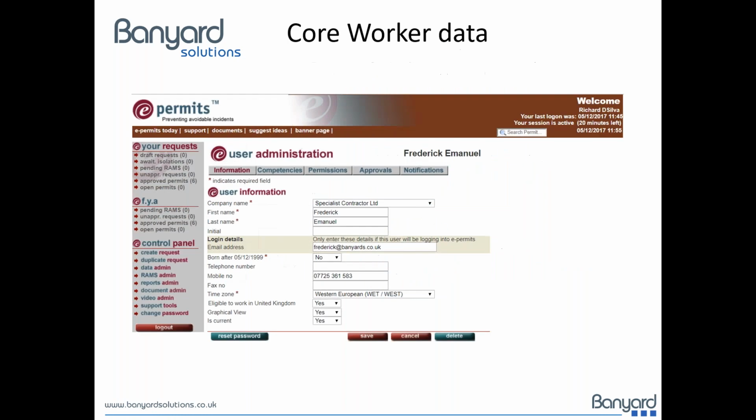So in terms of information, here we have information about an individual. Within the system, we're holding information about them, such as whether they were born after a particular date. So the actual date of birth is not in there, but this is just tracking whether they are over 18 or not. Mobile number, which can then appear on the permit, and things such as eligibility to work in the United Kingdom and so forth.